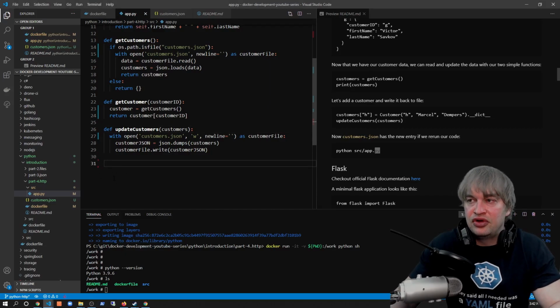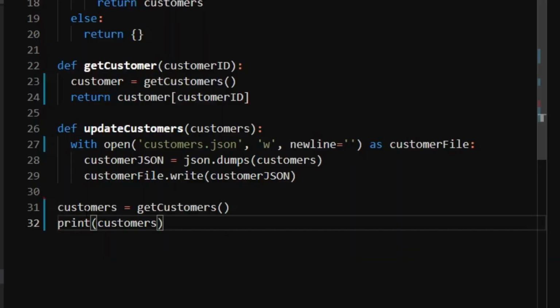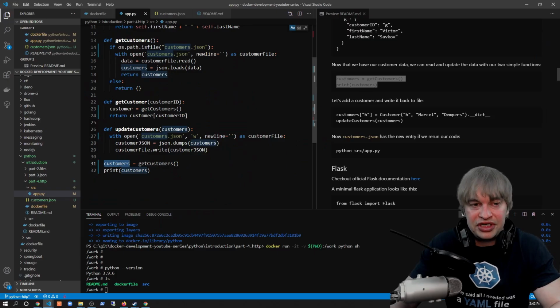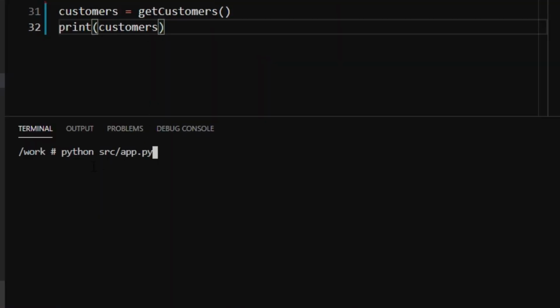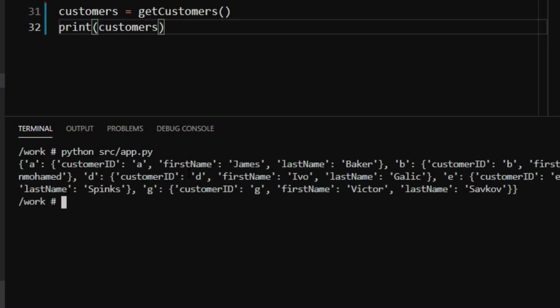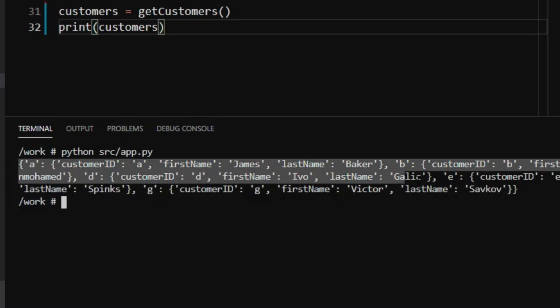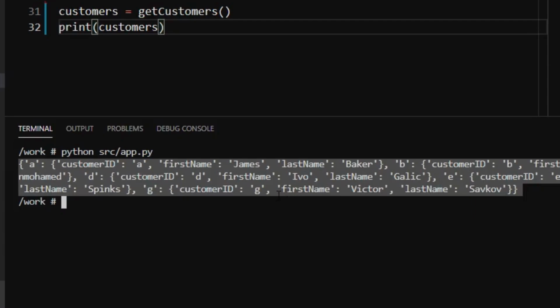On a new line here, I'm going to return all my customers by saying customers equals getCustomers. I'm going to call the getCustomers function, which is going to read all the customer data into this customers object, and print it to the screen. To test this, I can run the Python script by saying python src/app.py, which is the path to the file. I can press enter and this will run our code, and you can see clearly here it's got our JSON file and it's returned our customers to the screen.